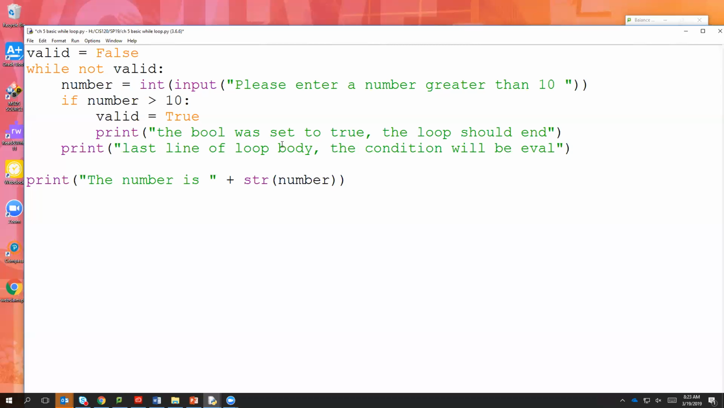What about this print statement? Is it part of our while loop? No, it's outside. So it's just going to execute at the very end. Okay, so this loop works fine. It's based on a condition of like a state, right? A state. Is the number that they've given us valid in our idea of what's valid? Is it greater than 10?